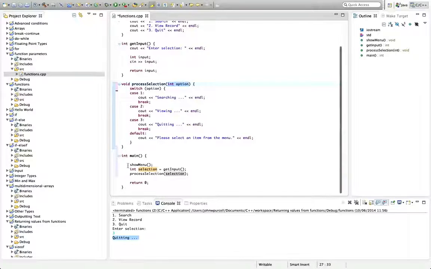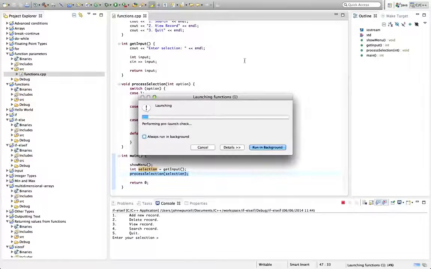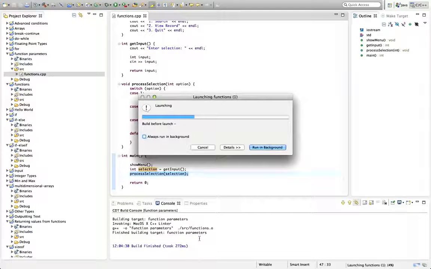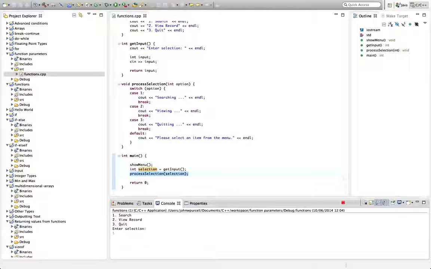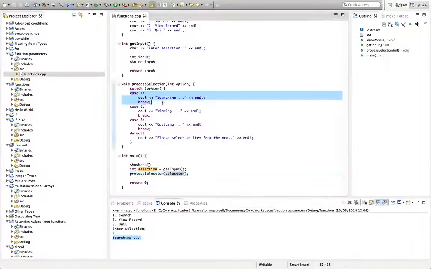So now our main function looks really simple, and it shows you exactly what's going on. We're showing the menu, we're getting user input here, and then we're processing the user input. Here we're processing the selection that the user made. Let's just try that and check that it works. So I'm going to run this, and when it finally builds and runs, let's enter a selection, let's say 1, and it says searching because it's executing case 1 here.